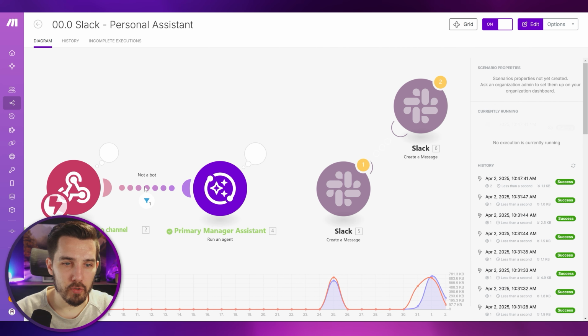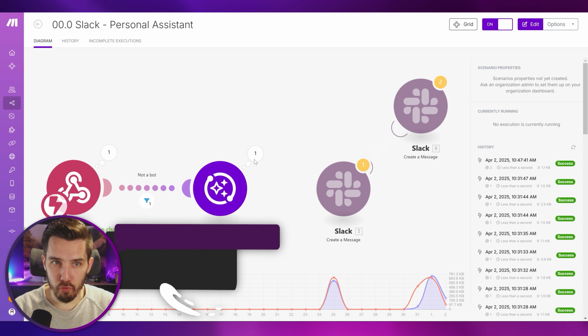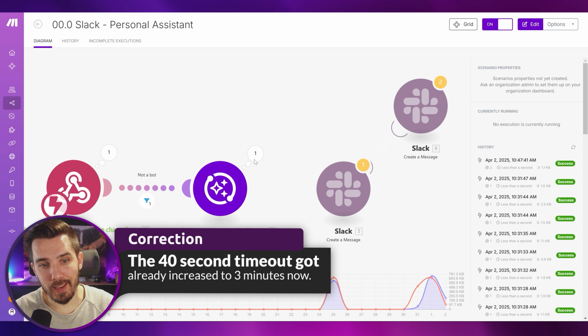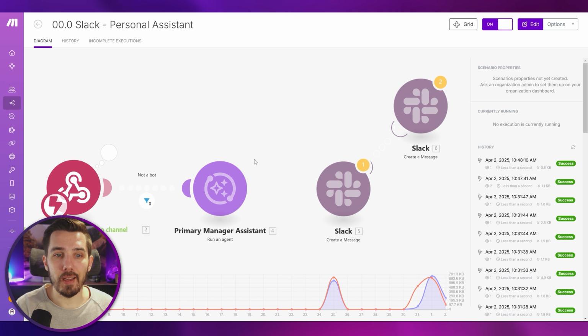Now it will trigger this one over here. The webhook is coming in, then it's calling our assistant. The reason I did not wait here for the response of the assistant and then send it back to Slack is because right now there's a 40-second timeout on this module, which will be increased in the future. Right now it quite often hit that limit, because it was calling all these sub scenarios, sub agents, and the other tools, and it took a while. That's why we split it up.